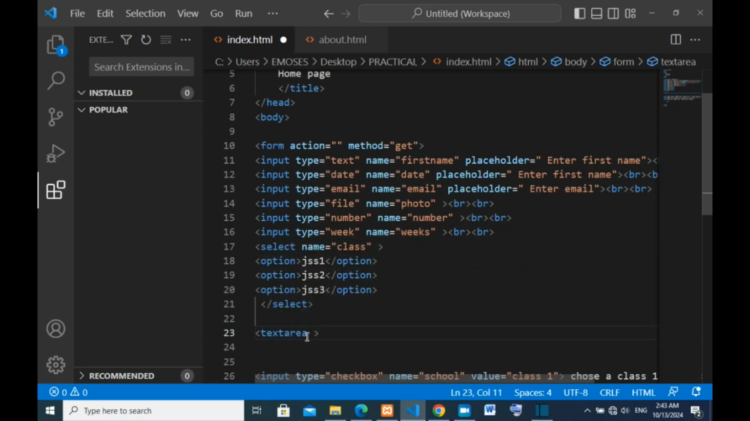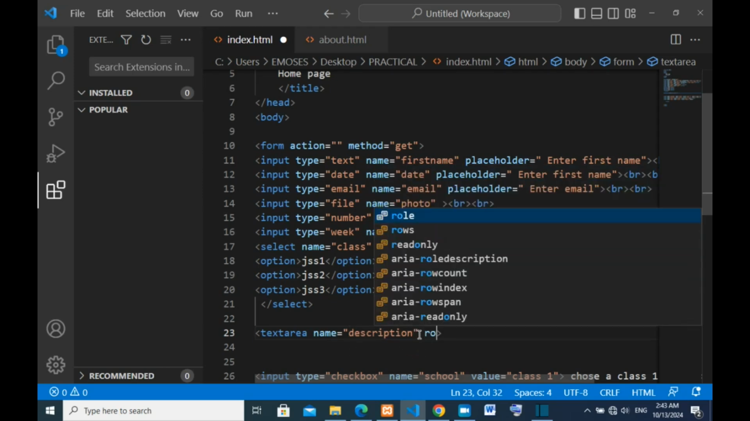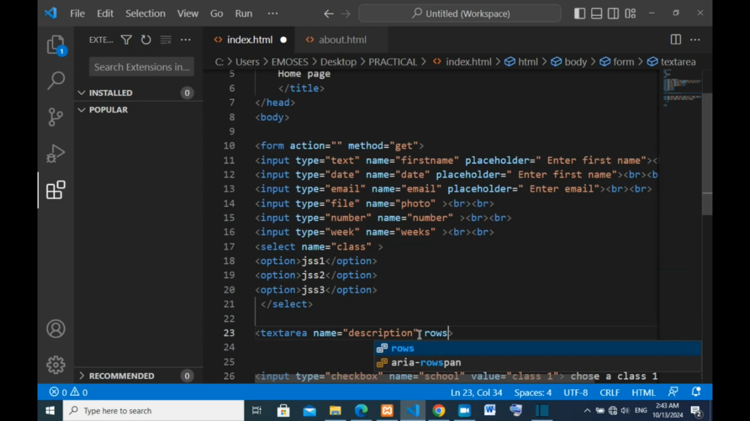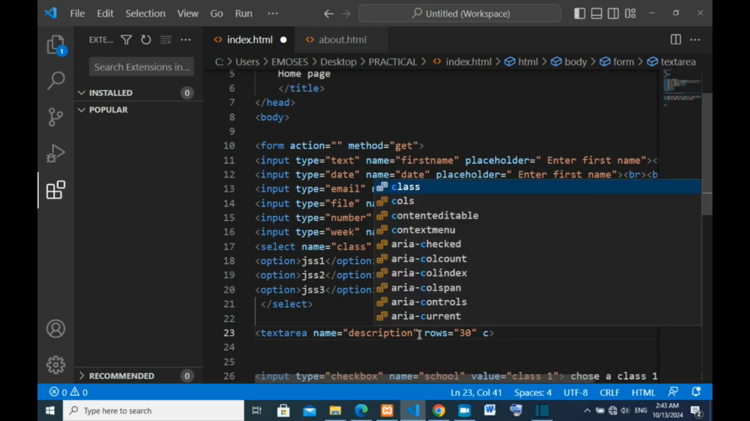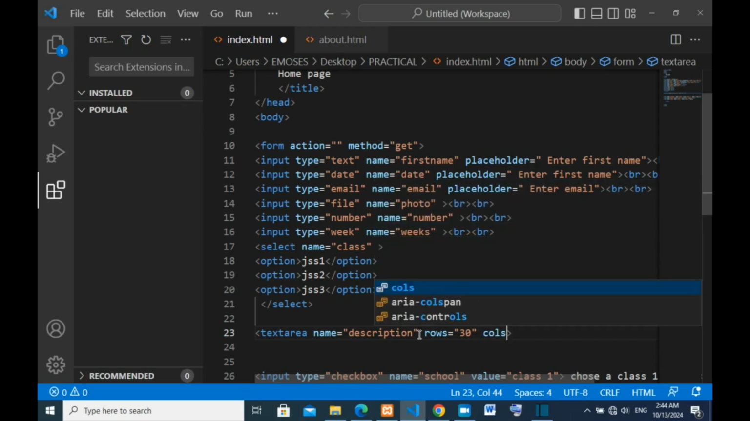Then after you've done that, you can name it. All of them must have a name. So I can call it description, because the text area is used mainly for description. After which I will call in another attribute called rows. Rows is what you use to set how big you want your text area to look. So I'm saying 30, and I will set the cols, that is the columns, to be 30 as well.